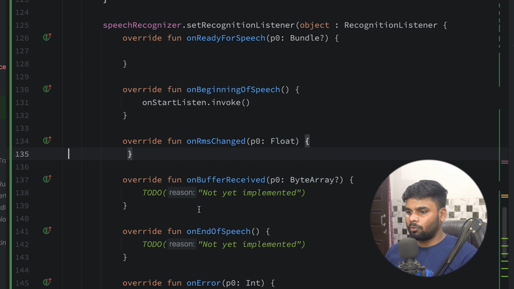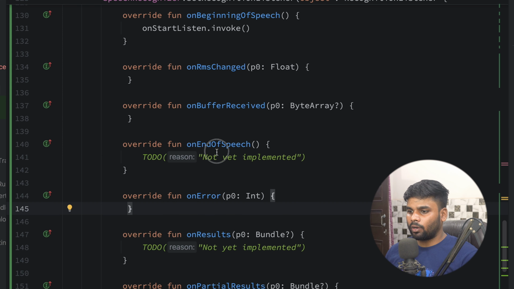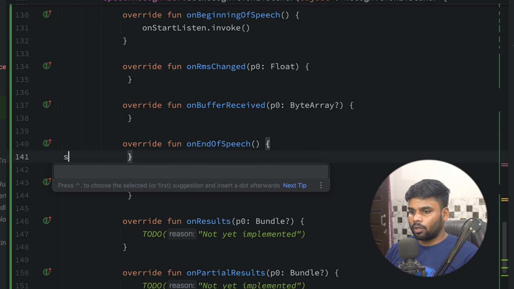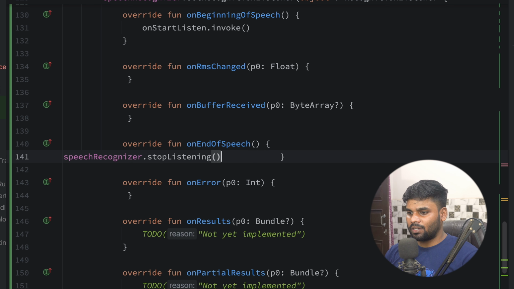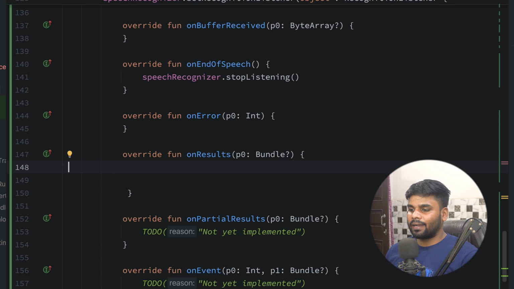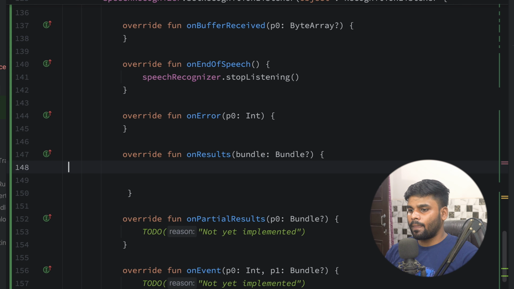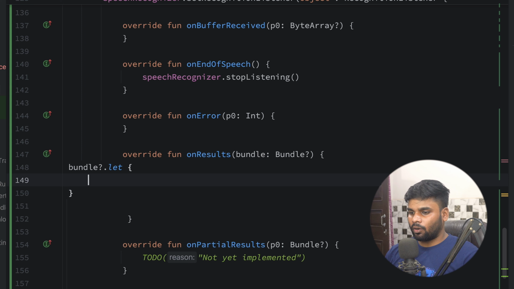On RMS changed, remove this TODO. On buffer received, remove this TODO. From the onError and onEndOfSpeech, I'm gonna use here speech recognizer and stop the listening. In our onResults, we will get the bundle. So change the name from p0 to bundle. And if our bundle is not null, in that case I'm gonna grab my unique result.